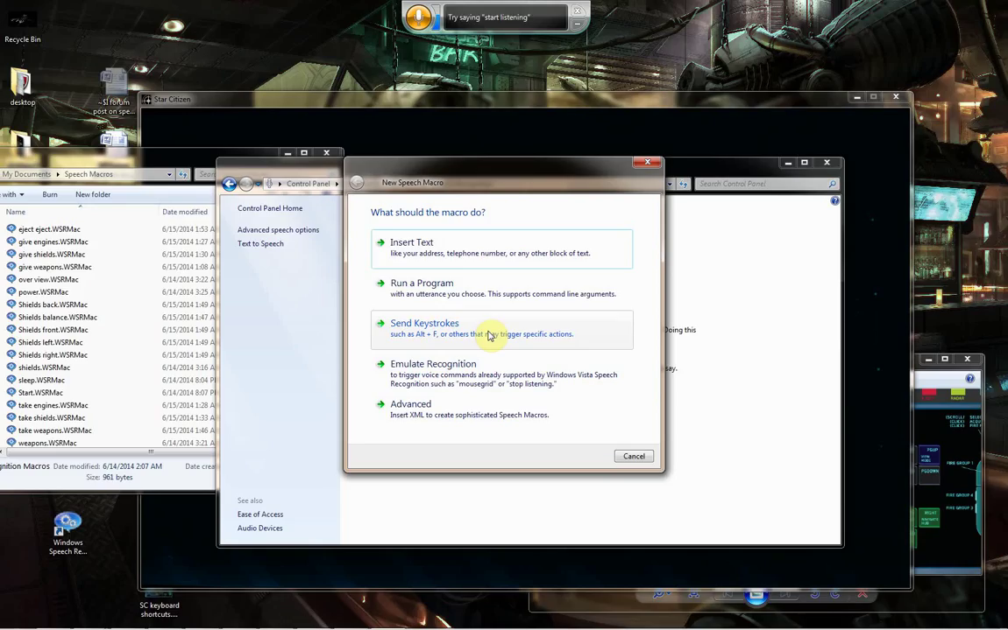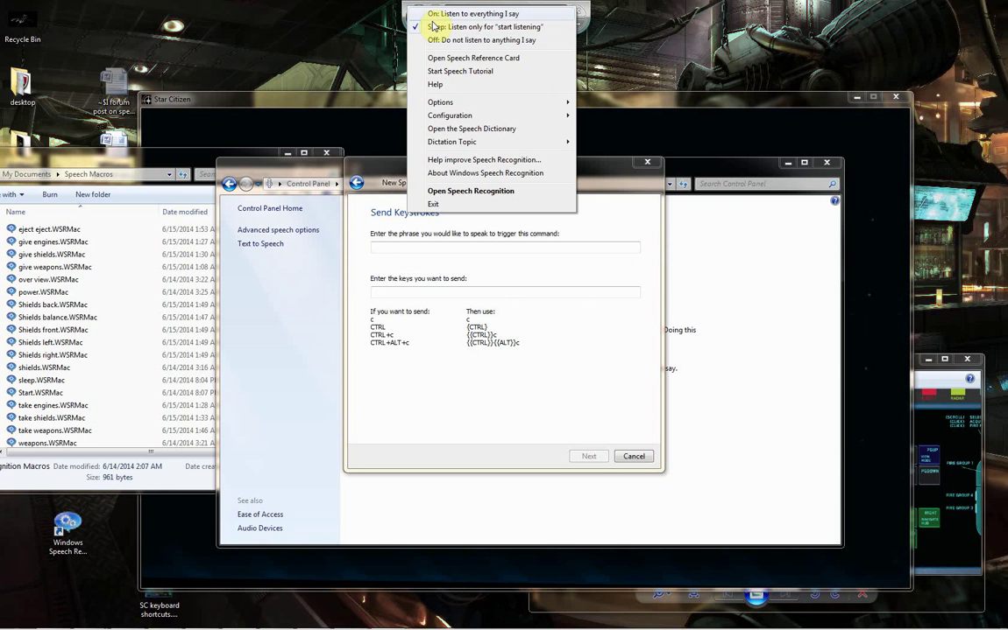Give it a second to start. As you can see, the speech recognition is listening to everything I'm saying, waiting for me to say a keyword to start it. I did click on that, it's just not opening. To interact with the speech recognition program, you should be able to just right-click on it, and once you right-click on it, this little menu will come down, which you can interact with.